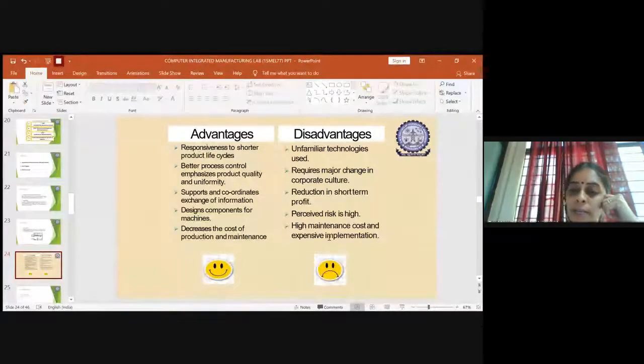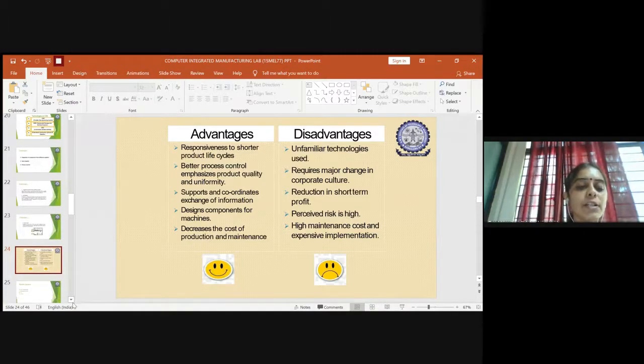And lastly, the maintenance cost will be a little bit higher as it is being run by sophisticated machines and technologies. So proper maintenance is needed, and this cost is a little bit expensive. And the initial implementation of SIM in any industry also requires a high amount. So it has plus points as well as minus points. Any technology or any product will have its own advantages and disadvantages. So these are about it.